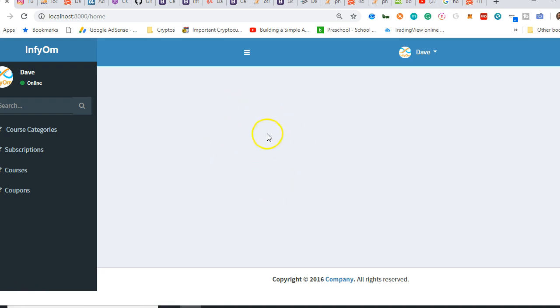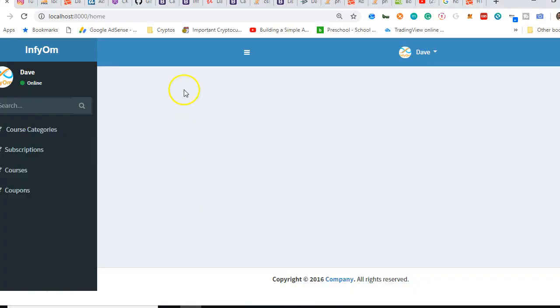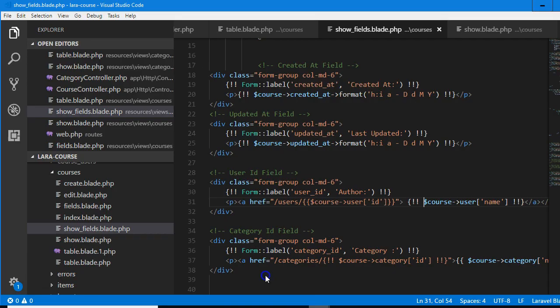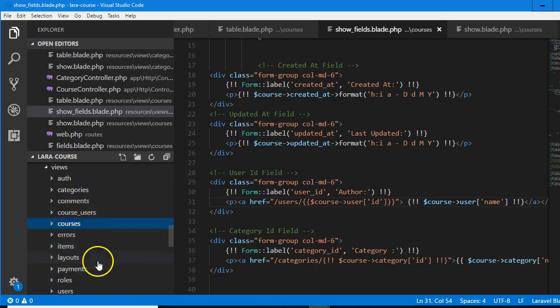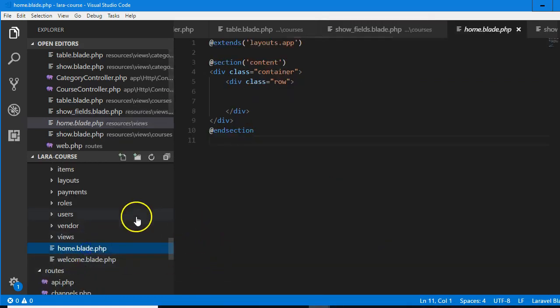Now, in case you're wondering why it's always landing on a blank page, it's because we told it in our routes that the default route goes to home, and we've not put anything in our home page, no HTML at all. Look at what I'm talking about. If we come to here, this home.blade, it's empty.